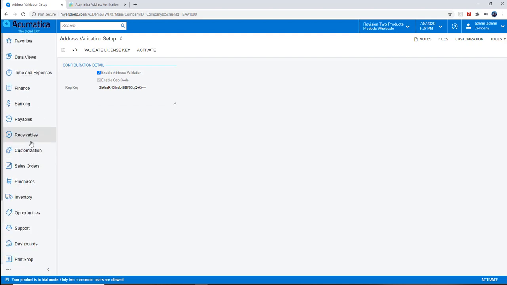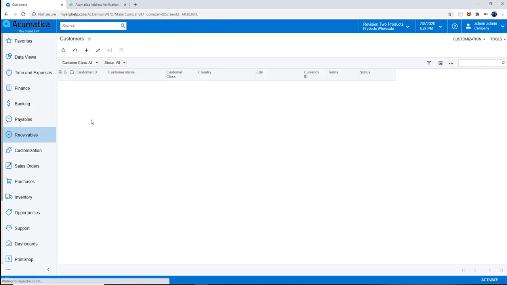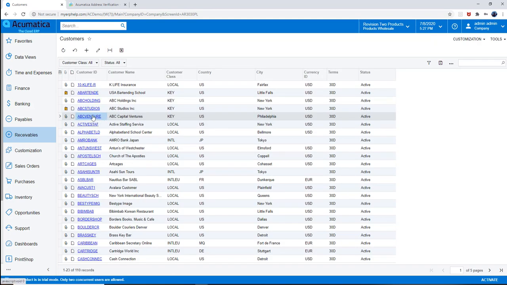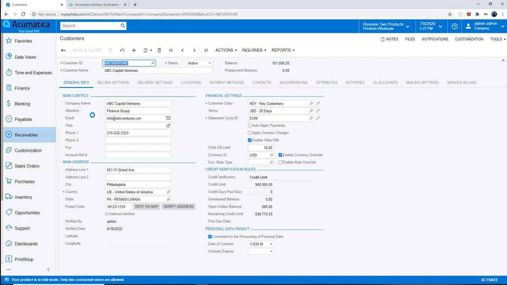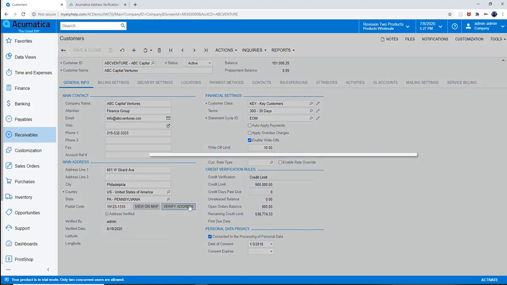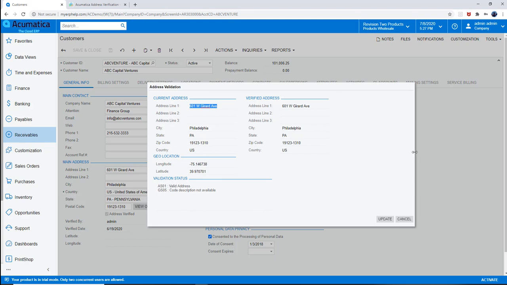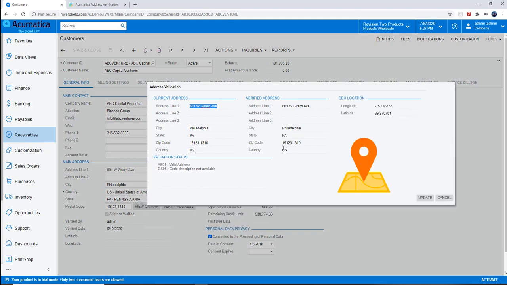So let's go ahead and click on receivables, customers, and let's bring up a customer here from a sample company. And you'll notice the new verify address button. The verify address button, when clicked on, validates this address in real time. You would be prompted with your current address and the verified address. It will also give you the longitude and the latitude for the geolocation. Every address returns your latitude and longitude values if the address is verified.